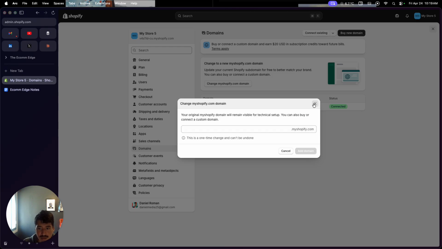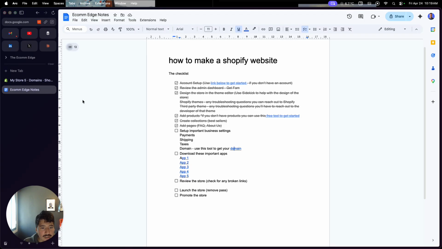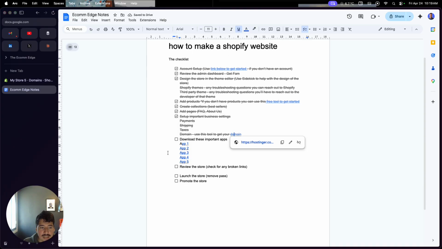So the next thing you want to do after we complete any business settings is, you have already set up your account, you've reviewed the dashboard, we designed the store, we added a product, we created collections and pages for your store and set up important business settings for your store. So you're almost ready. But before you launch your store, you're gonna wanna download these few apps.